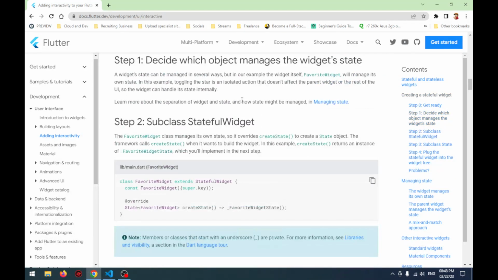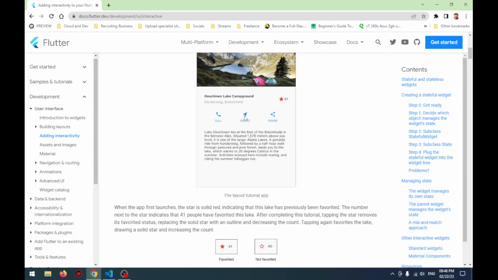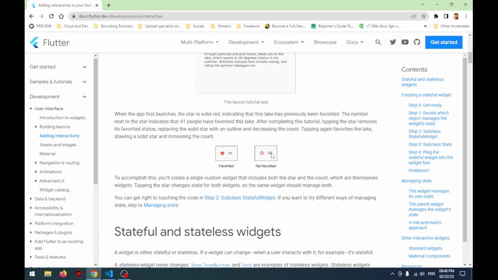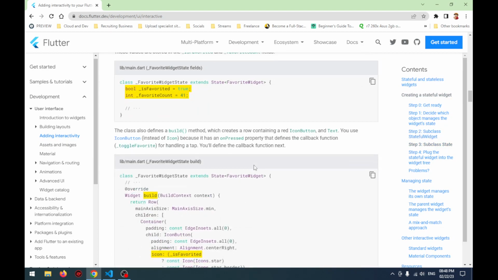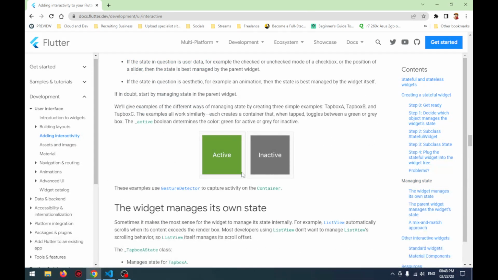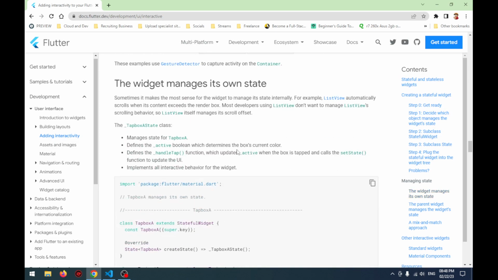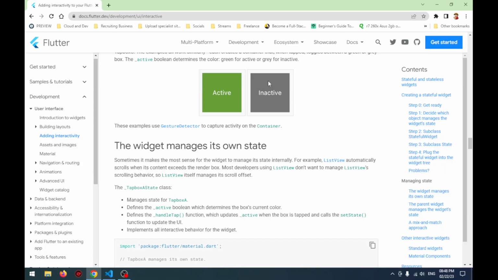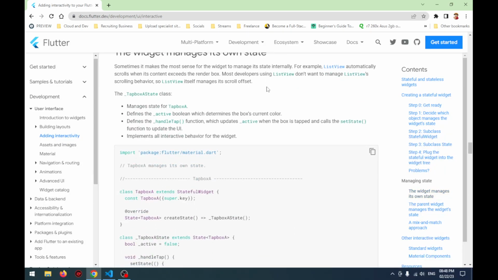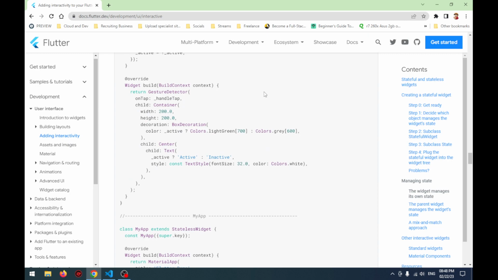If you click, it will become interactive. The stars will become interactive. If you click, it will make it favorited, and you do add a star to it. If it's not, it will be like that. But in order to test that, they say active and inactive. Active means green, not active means grayed. That's the code.